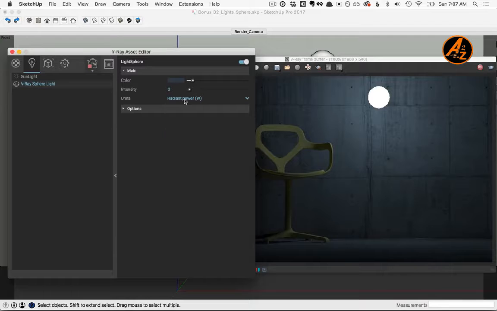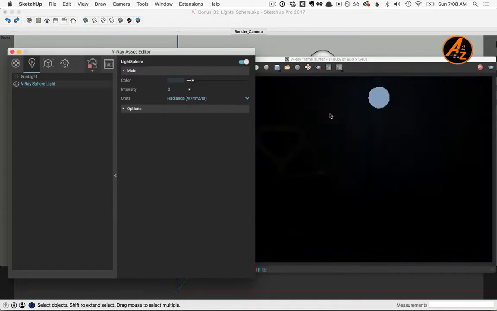For the last two options, click the menu and you'll see that luminance and radiance are both calculated in either lumens or watts per square meter per steradian. So for both, the size of the light matters. Smaller lights will emit less light, and larger lights will emit more. Let's go ahead and try this out by clicking on the radiance. You'll notice now things are much more dim because this is factoring in the current size of the light.